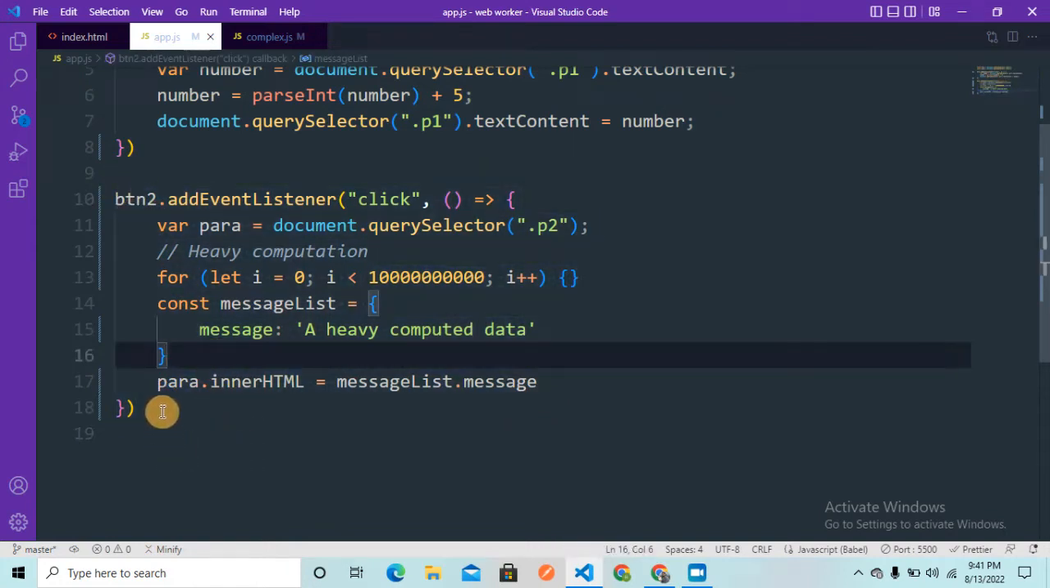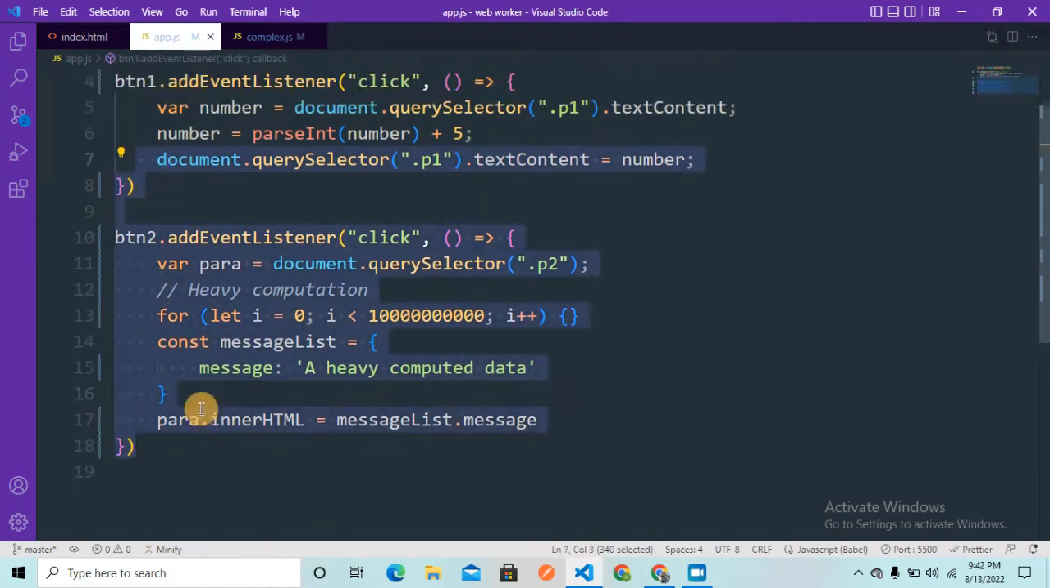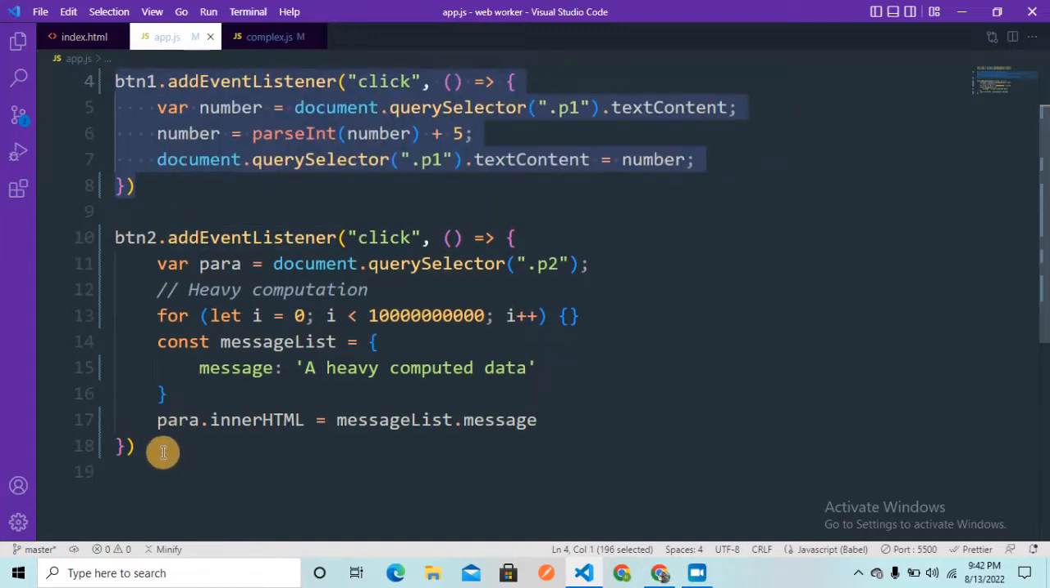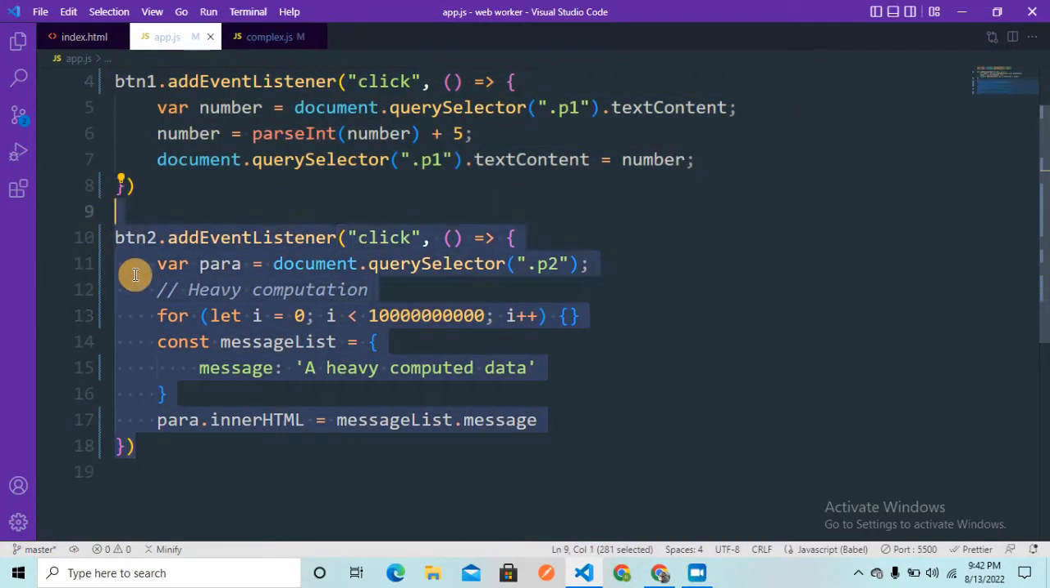Before that, if we click button 2 first, it runs first. Now as soon as we try to click button 1, it is not going to run until this button 2 operation is completed. So that's what single threaded means: it is going to run one piece of code at a time, and until that piece of code is completed, it won't move to the next piece of code.